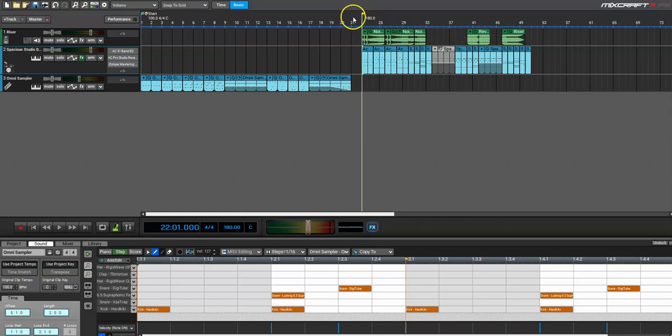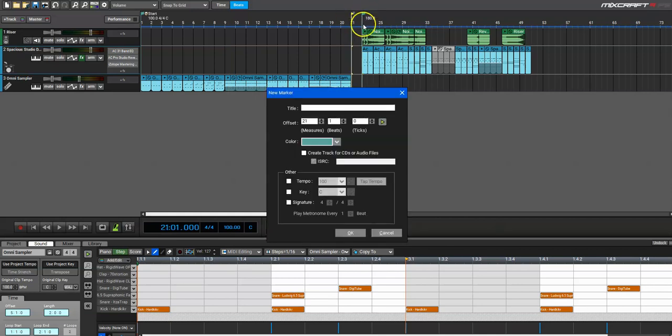Just as a reminder, to change your tempo, we're going to double-click up in this timeline above the numbers here, and it'll create a marker. You can title the marker whatever you want. Maybe call it beat 2. Call it beat 2 here.